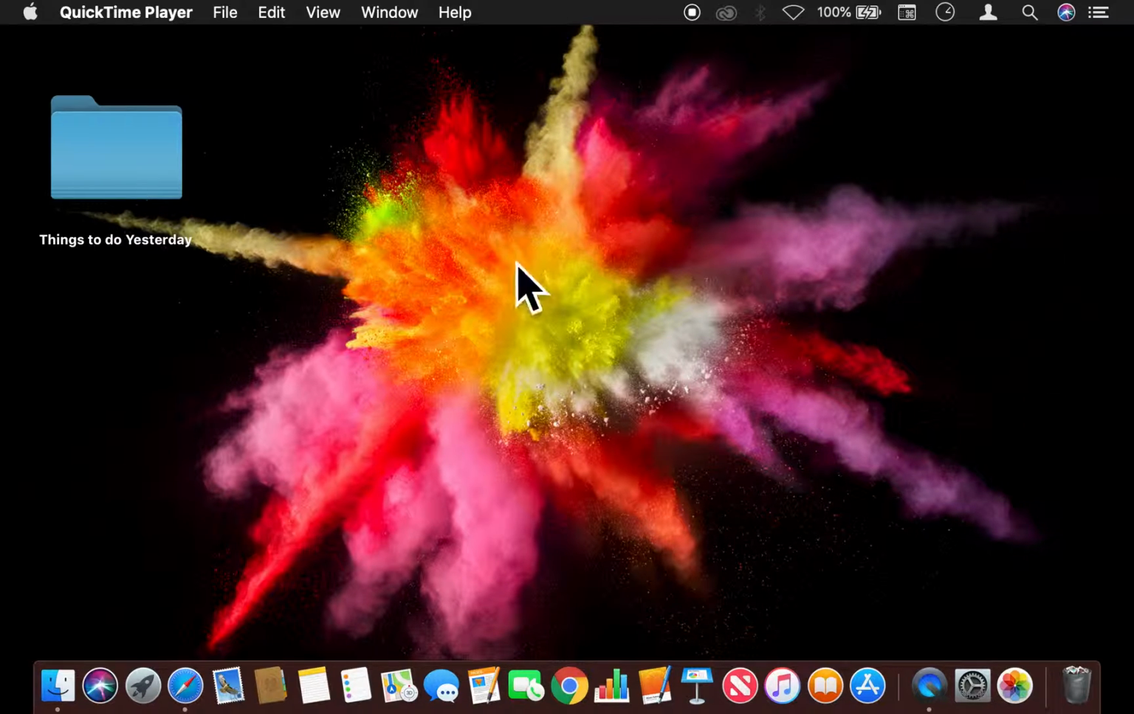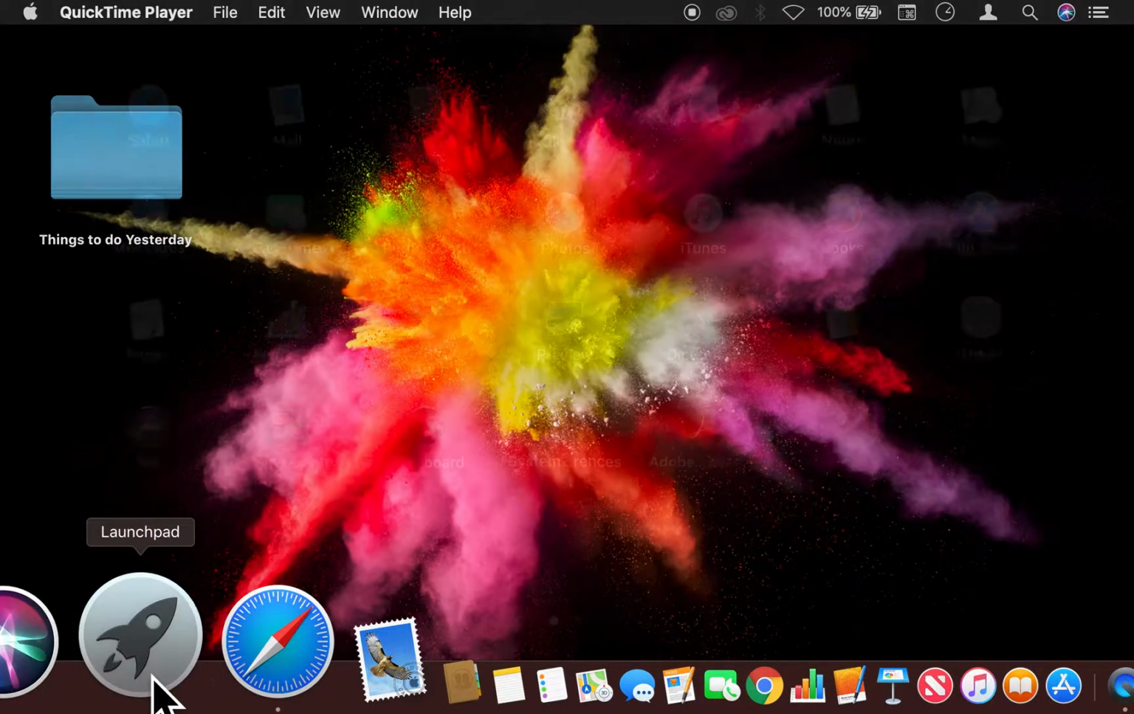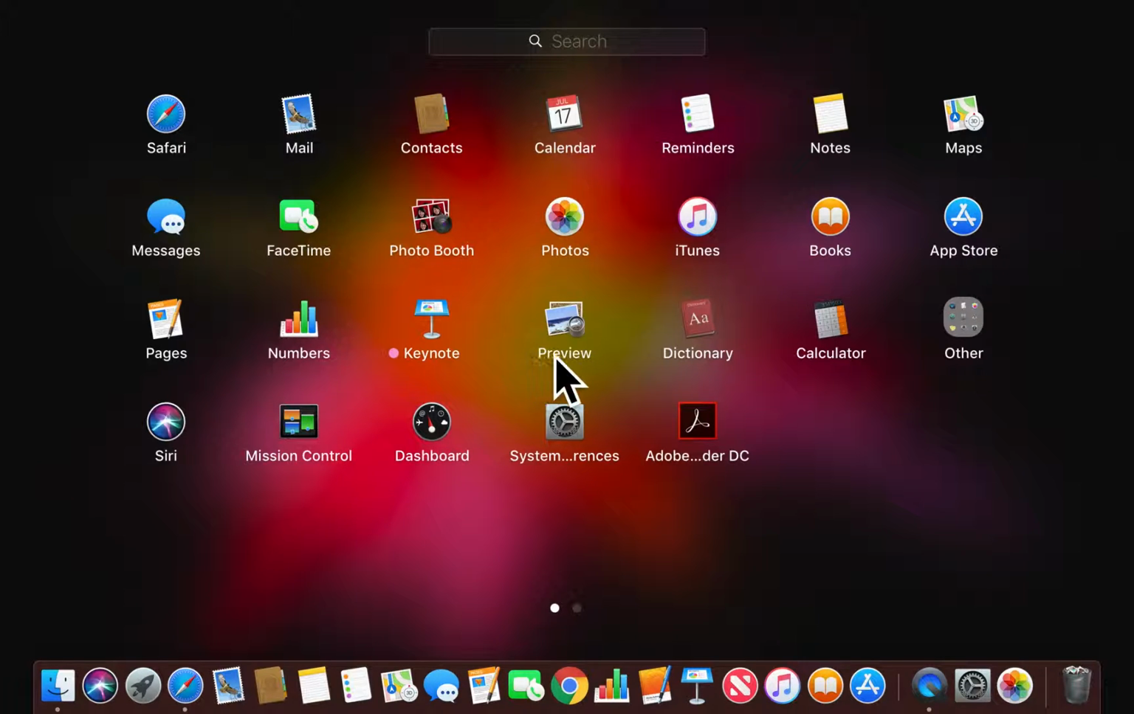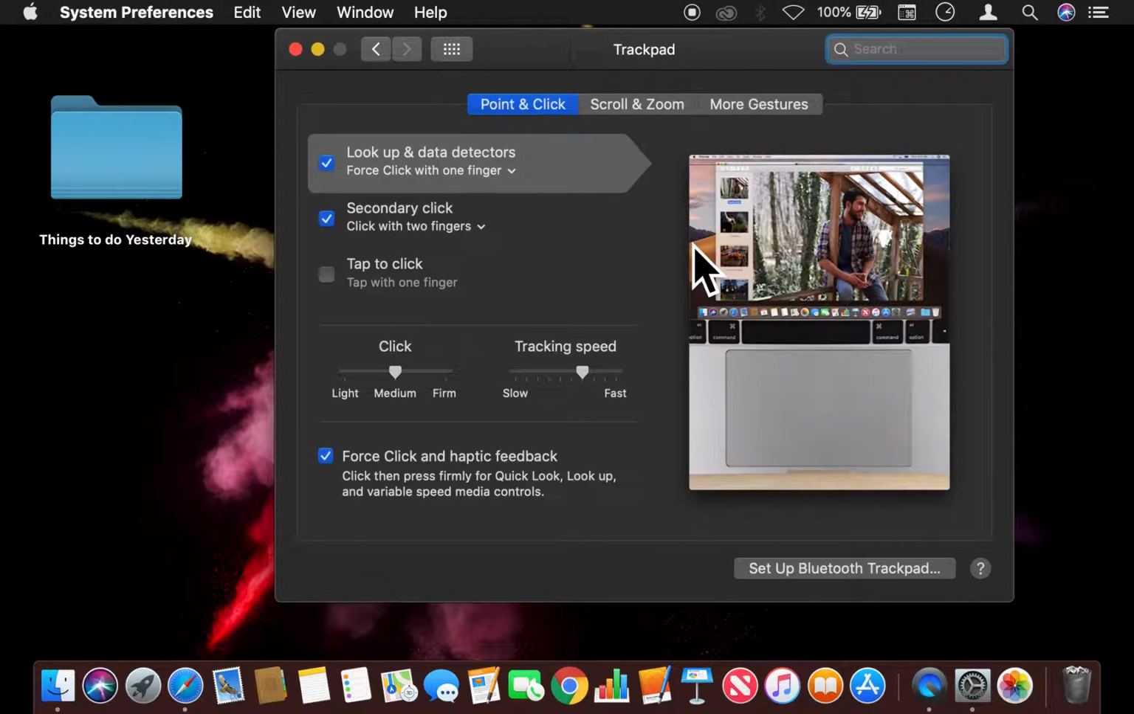I usually do that by going down right here to the launchpad, clicking the launchpad, and finding the system preferences right here. Once in that, I find the trackpad. So I'm going to click right here on the trackpad, and in here, I am able to adjust the trackpad.